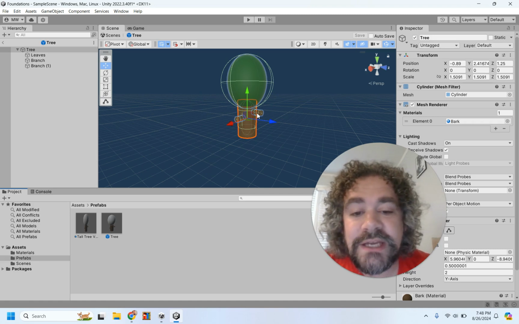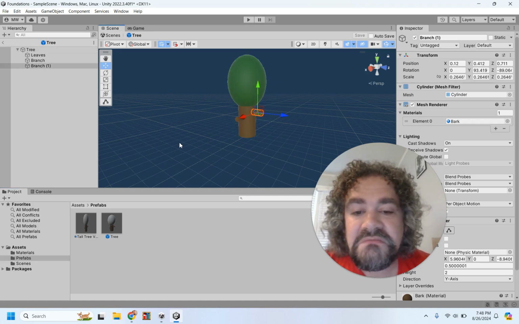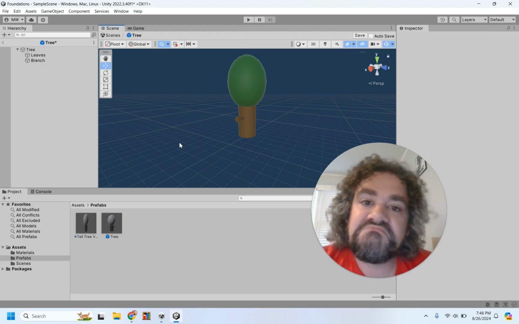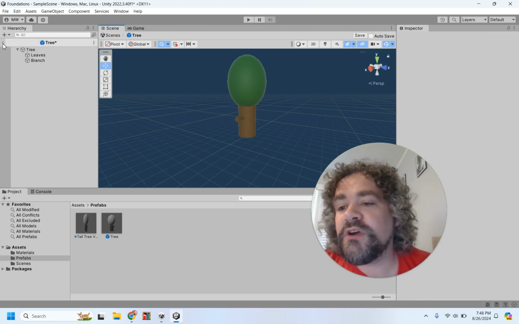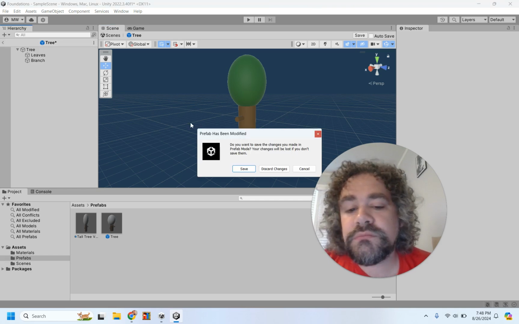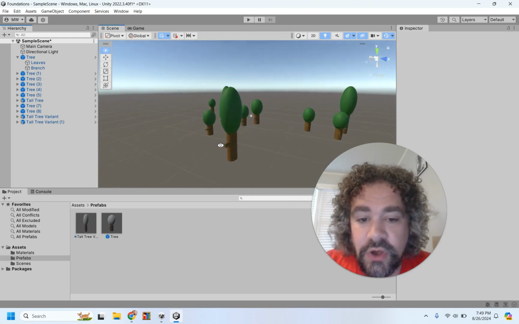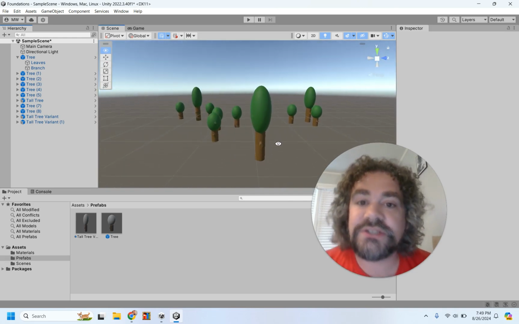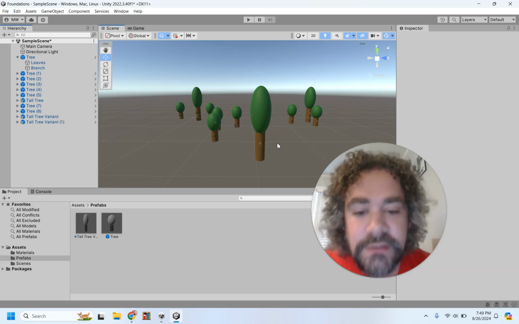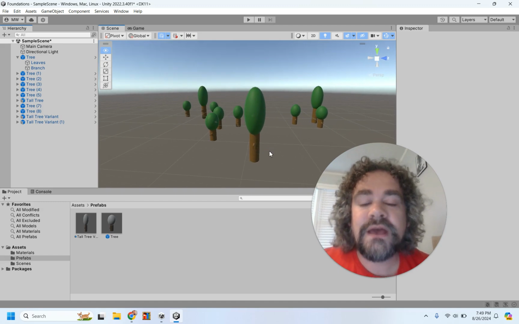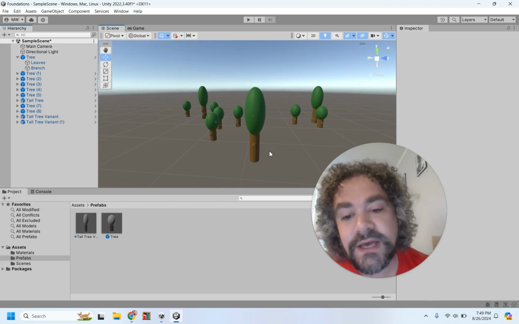So maybe now I decided, you know what, that new branch I added, I don't like it anymore. Let's delete it. I liked it better the original way. I'm going to go back. We're going to save those changes. Oh, look at that. My tall tree also lost its branch. What? Yes. The changes stuck. The changes stuck. All right.